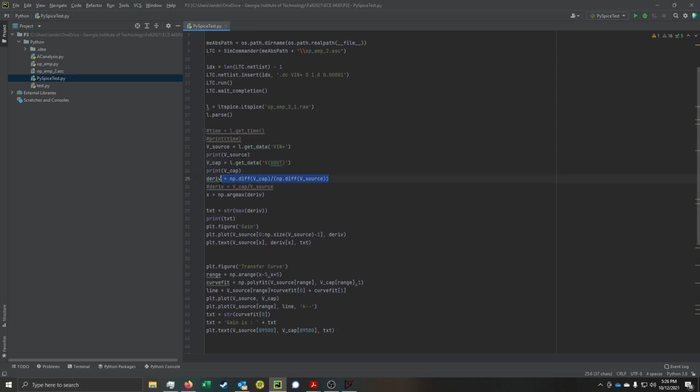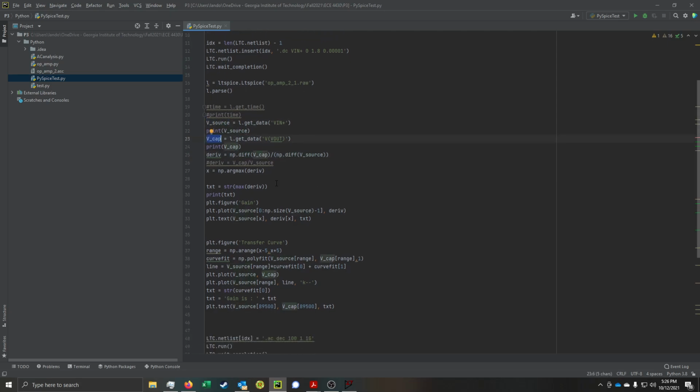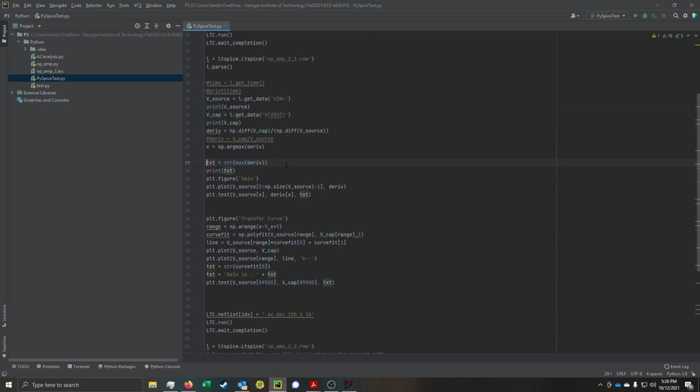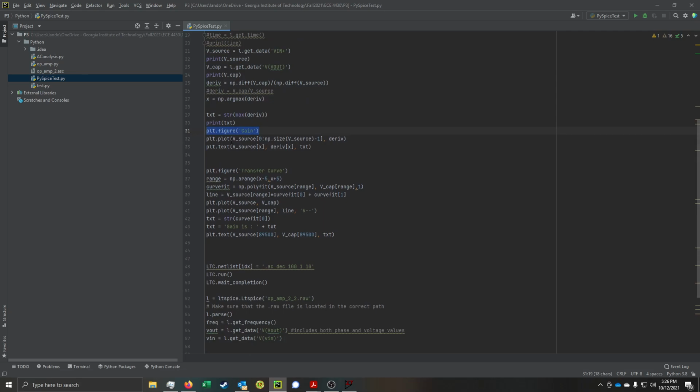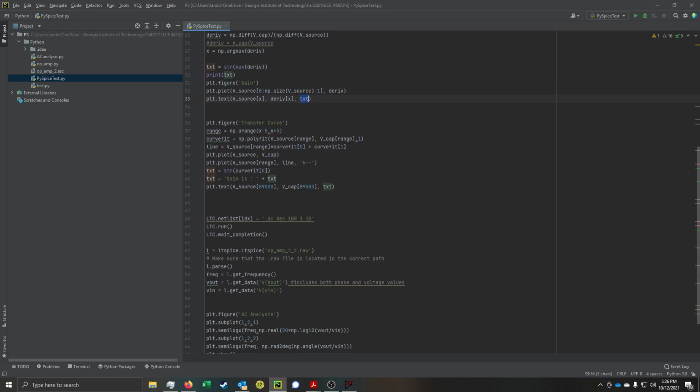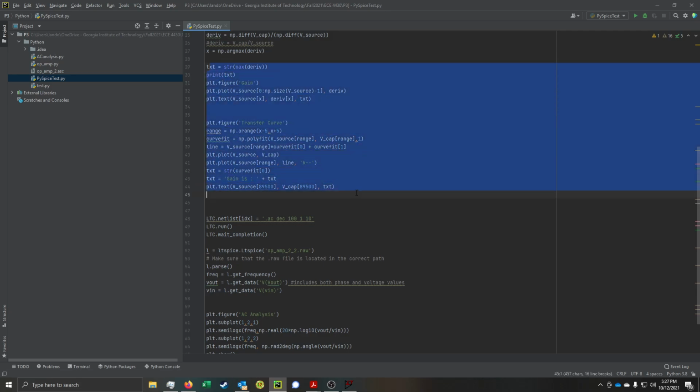And then here I use NumPy to take a numerical derivative of this data. What it returns is literally just arrays of data, right? So I'm just doing some math here. I take a numerical derivative, I get the maximum of the numerical derivative, I make some text, turn that into a string, and print it out. Then I make a figure with matplotlib. I plot the source. The reason that I'm doing it from 0 to the size minus 1 is because the derivative is one element shorter than the source, so I have to truncate this by a bit. And then I put the text at the maximum, right where the maximum is. And then I plot the transfer curve as well. I do a curve fit here with polyfit. This is all NumPy stuff. Almost all this stuff is not related to the LTSpice stuff.